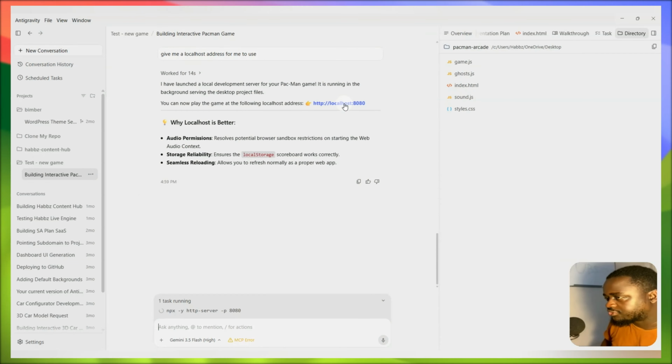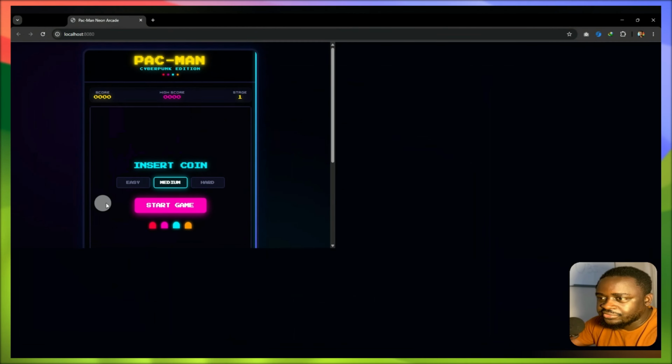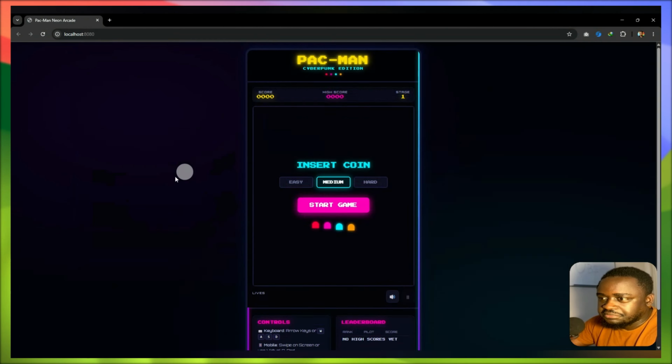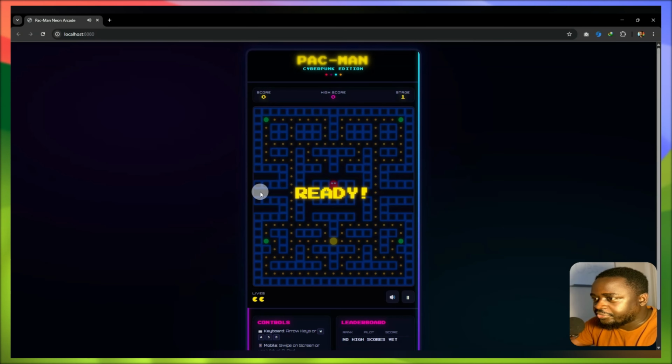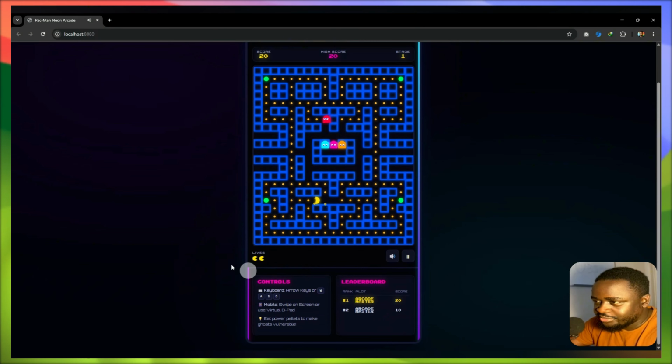Okay, so I had specifically asked it to give me this localhost address, but usually on the previous version, if it knows that you're running it locally or want to run it locally, it would just give you this. Okay, so here we have it. This is a quick, very simple Pac-Man game. I hope you can hear the sound. It's actually pretty cool.